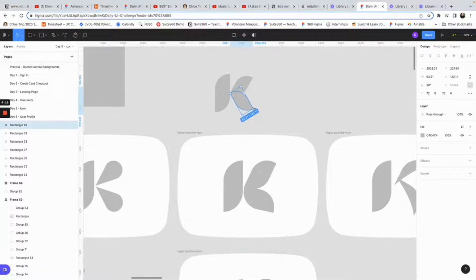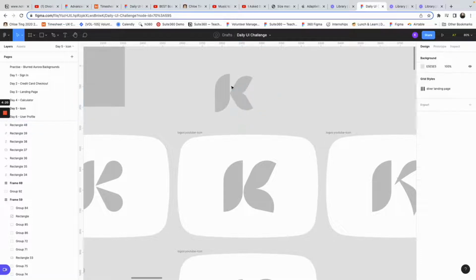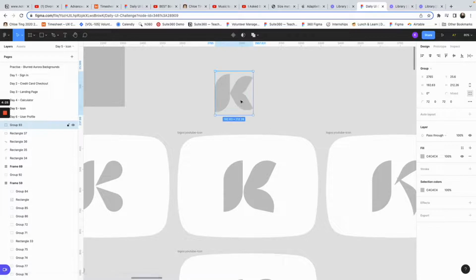Now just play around with the rotation and everything to get it placed the way that you want, and then you can group everything together so that when you move it around, everything stays intact.